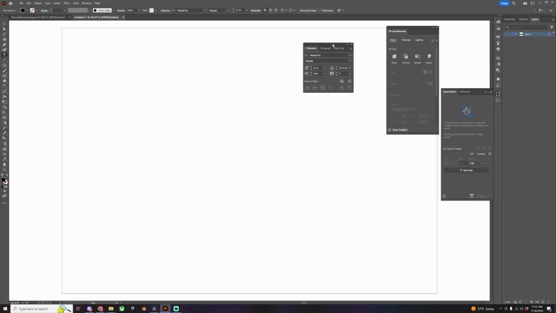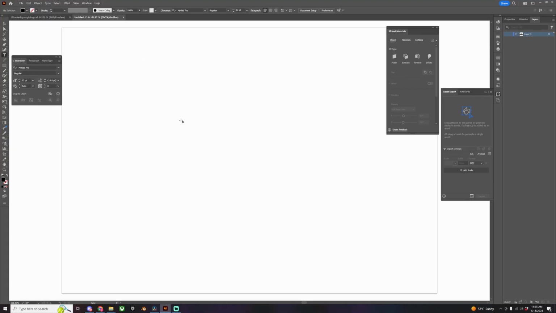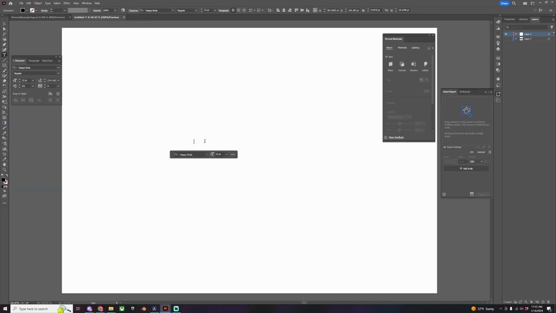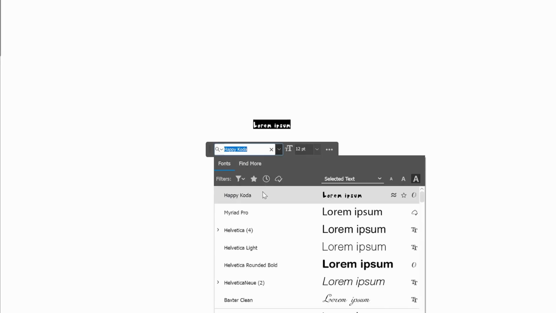I start inside of Adobe Illustrator. Now don't worry, if you don't want to be inside of Adobe Illustrator, I'm going to show you an alternative where you can do everything inside of Blender. Now the first thing I'm going to do inside of Adobe Illustrator is go ahead and create a text layer. After that, I'm going to select my font. The font I'm using is Happy Coda. It's a hand-drawn font I made myself. If you want to use this font and follow along, you can find it on my Gumroad.